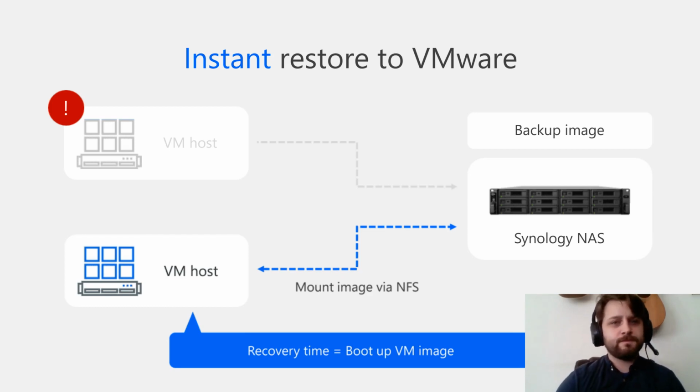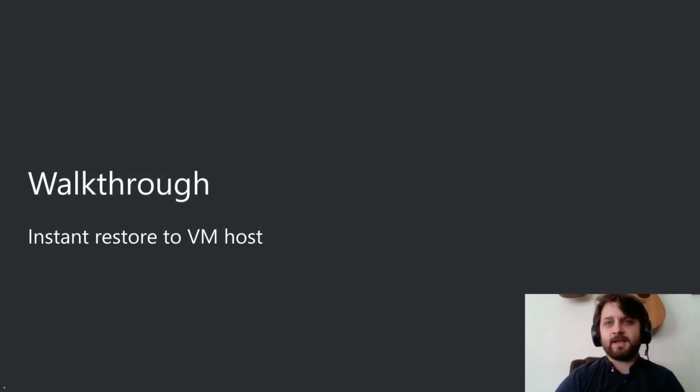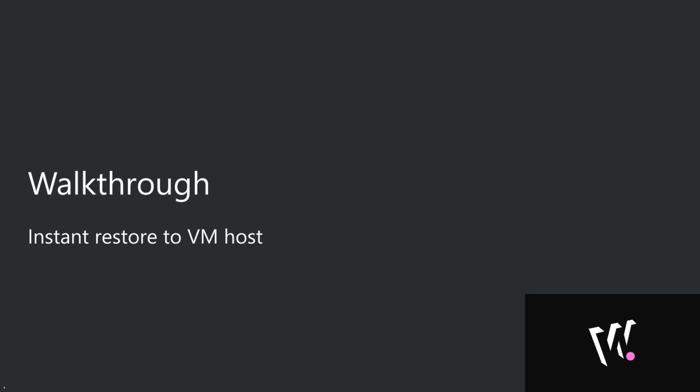So what we're going to do is show you how to do an instant restore like I just talked about. So I'm going to turn off my camera, and then we're going to go ahead and share my screen real quick just to make the view a little bit bigger for everybody. Moment here.